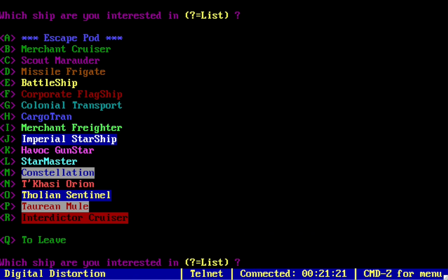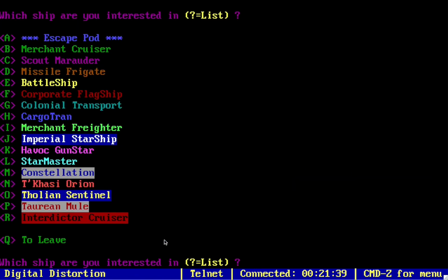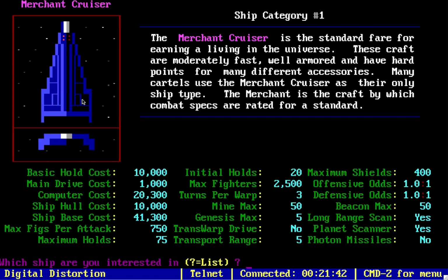Anyway, so let's go examine ships. So here's the list of ships that you can have in this game. The escape pod is an option. So you press A, and it'll tell you about the ship. You know, odds for fighting, maximum shields, initial holds, and maximum holds. So we are currently in the merchant cruiser, so let's press B. Initial holds is 20. I can put up to 75 in this ship. I just need more money to be able to do it, but I can make money faster once I've got more. So it's a worthwhile investment.